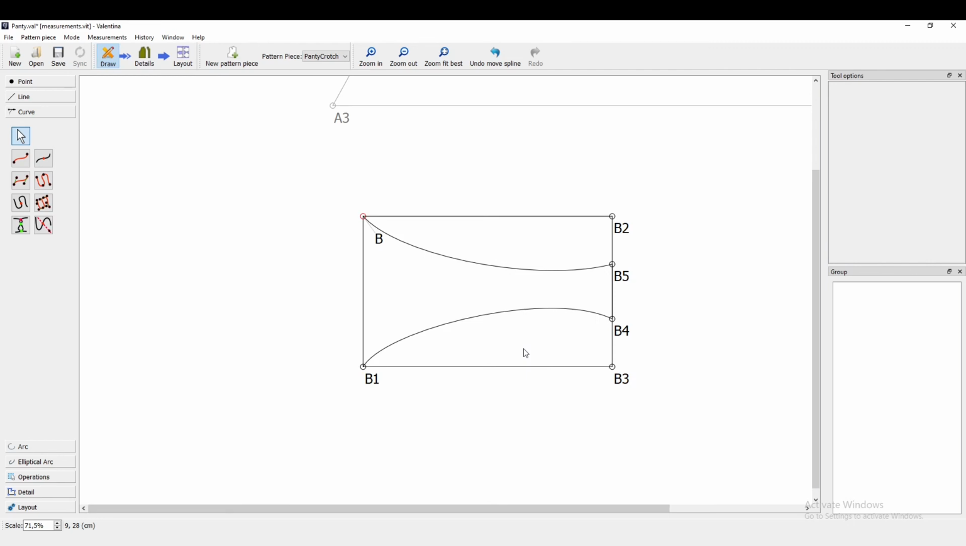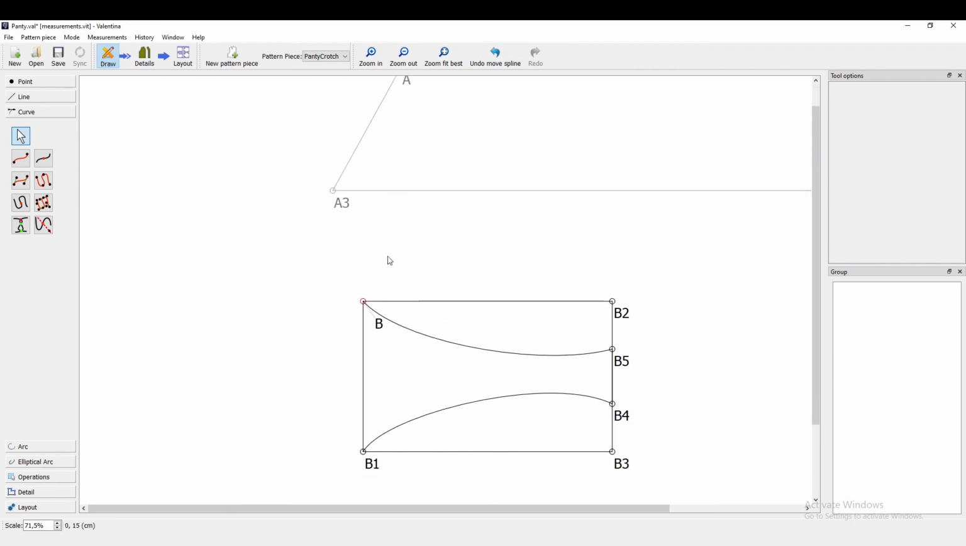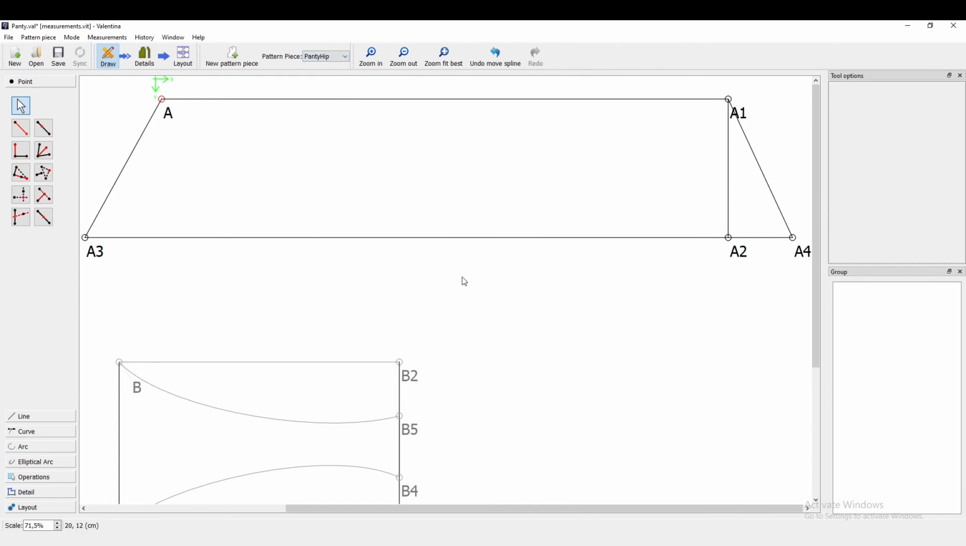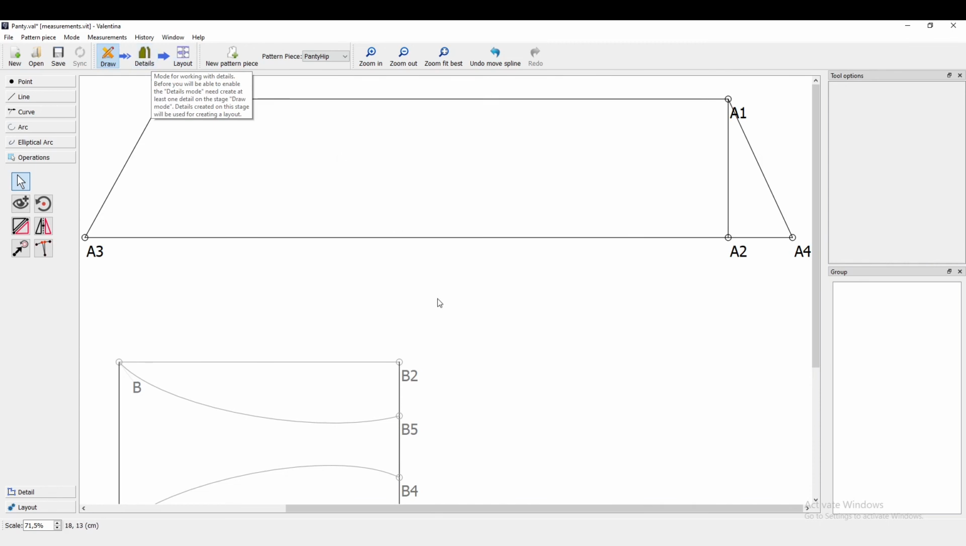For the next step, we could go to the details. Oh, and for that we need to create a workpiece. So let's switch back to the panty hip pattern piece and start with the details mode in the next video.